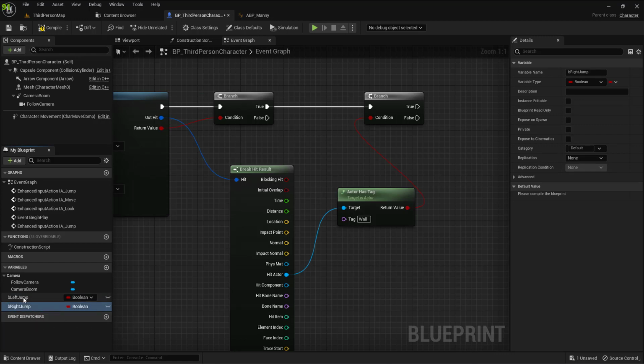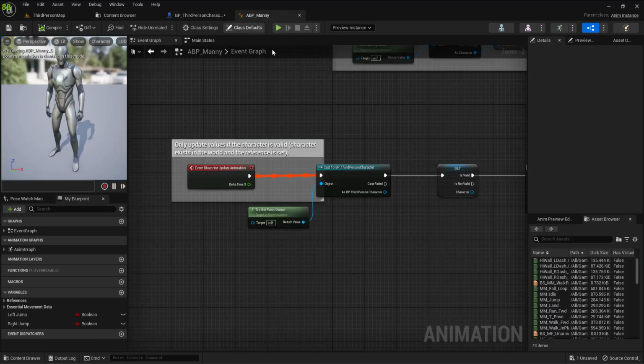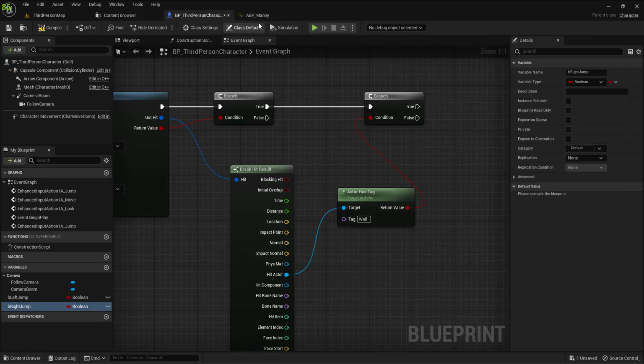Basically, these two bool variables are responsible for the animation inside the anim blueprint, this one. So I will feed the animation from these two. These two variables will feed that animation, so they're for animation purposes.